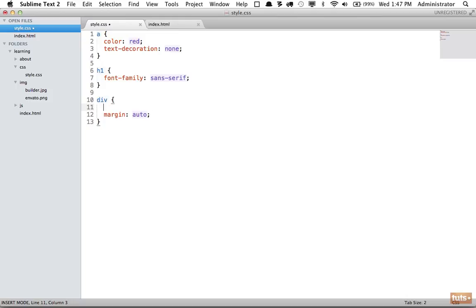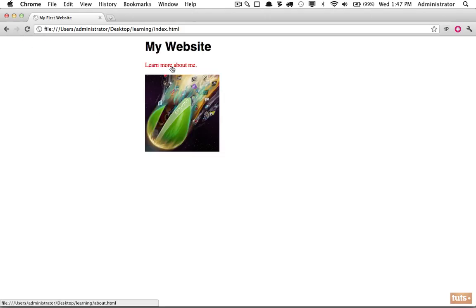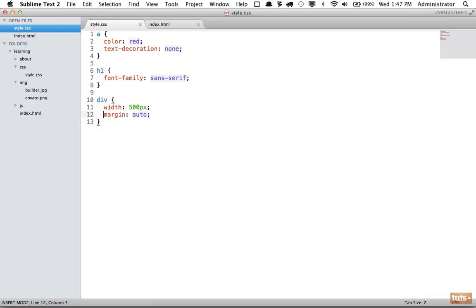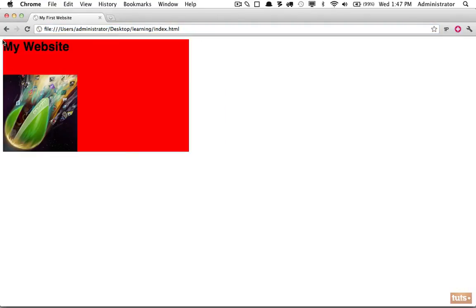Next, I'm going to specify a width for our div. So I'm going to say width of 500 pixels. Now, let's see what that does. If I load the page, notice it moved it to the middle. So this might be a little more understandable if we first add a background color of red. Now you can see that we've created a bucket or a container that's 500 pixels wide.